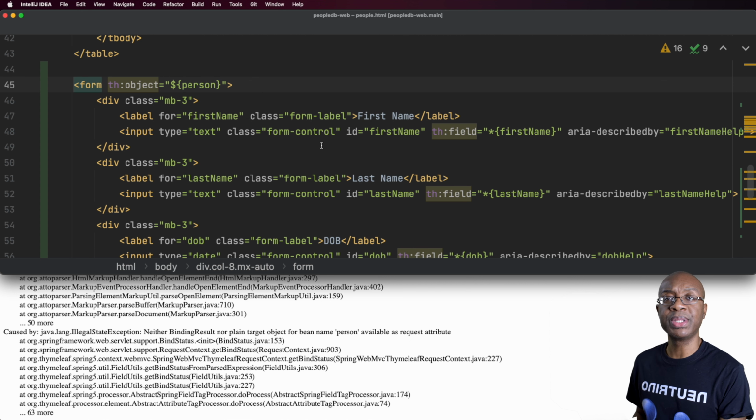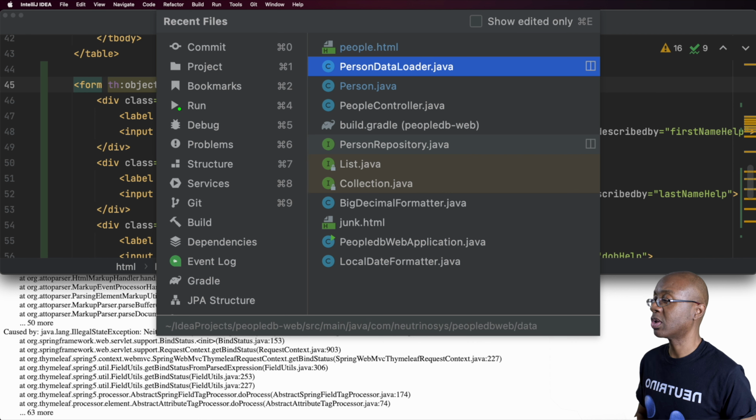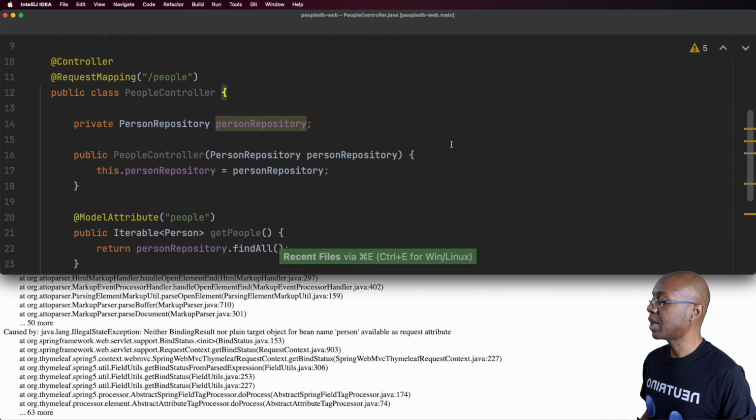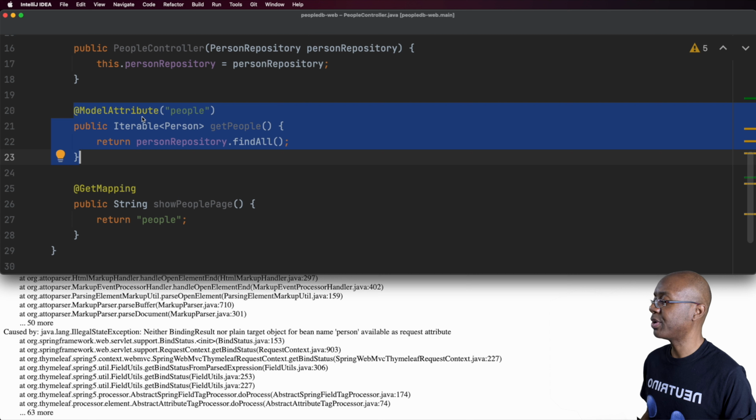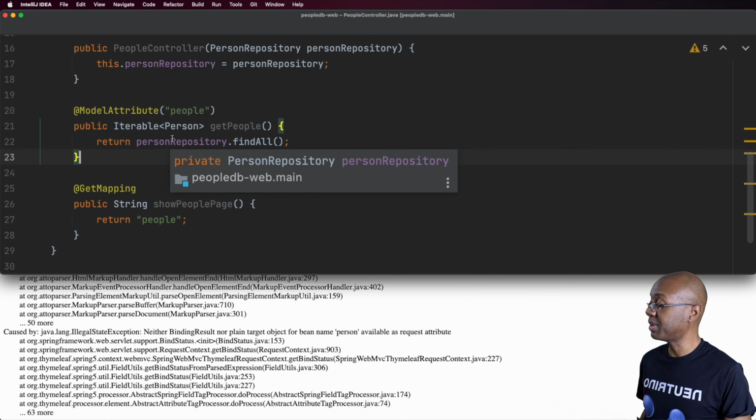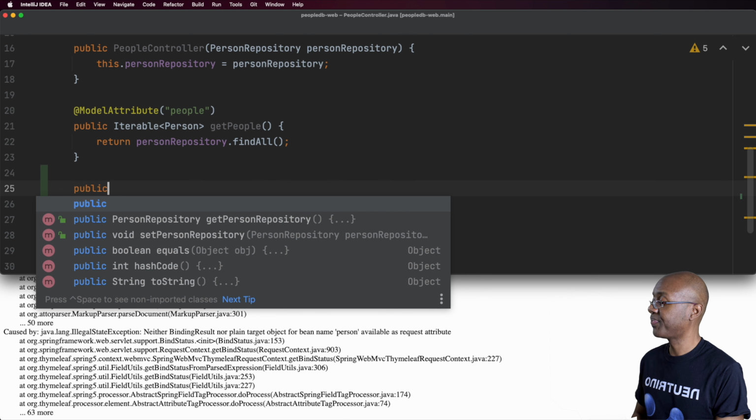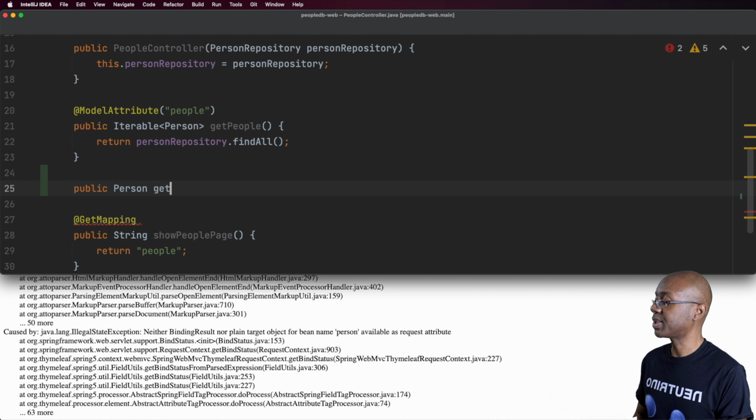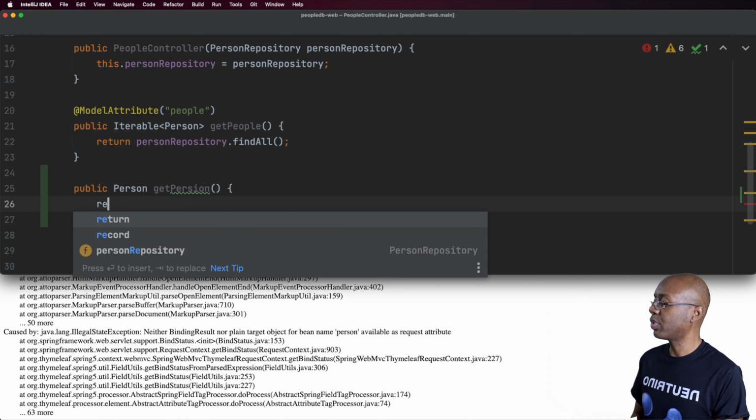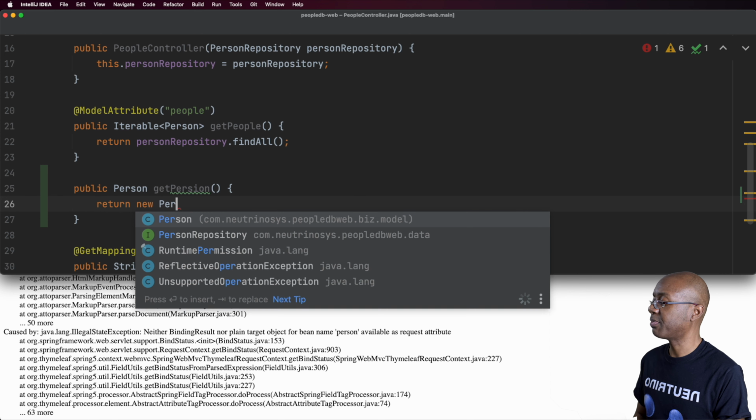To do that, we need to jump into the controller, the person controller class. All right, so this is actually going to be pretty easy to do. Now that you know how to put data into the model using a dedicated method that has a model attribute annotation, you will now know how to do the next thing we're about to do, which is to simply create another method that will return an instance of a person though. For now, we'll just call this get person. I might rename that a little more meaningfully in a bit. And then we will return a new instance of a person.